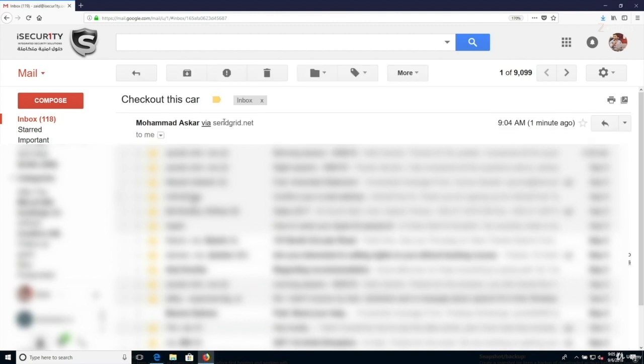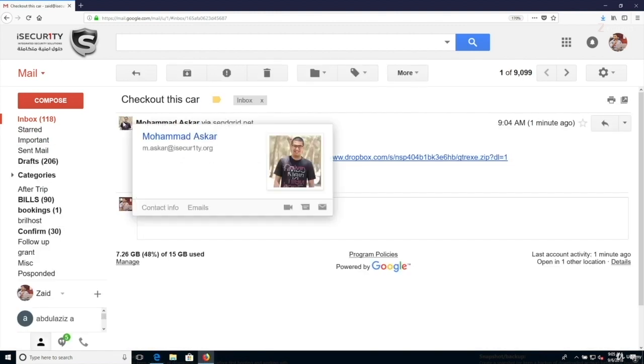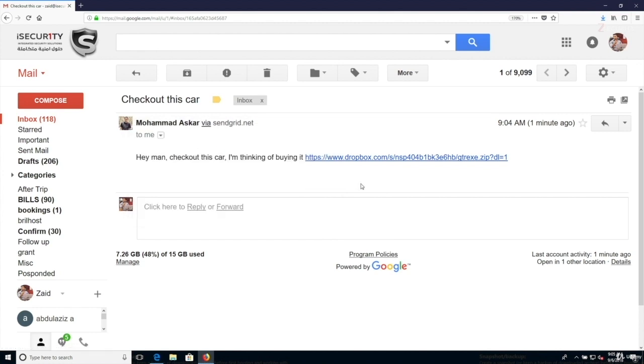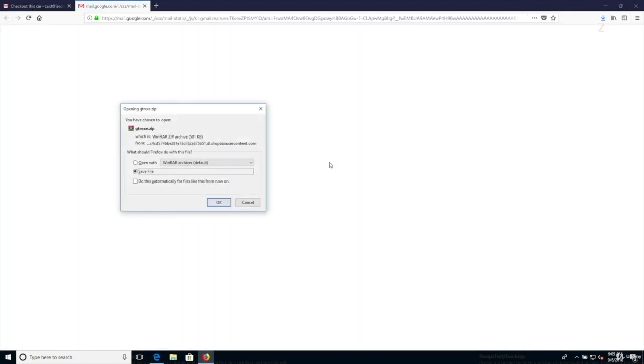Now, if we go inside, again, we have a thumbnail of this person. It's showing his name, it's showing his email, it's showing his picture. So it looks legit. It looks like a proper message sent from this person. Now, this person is a friend of mine, and we tailored the message so that it appears as if it's coming from a friend. If I click on the link, you'll see the file will automatically start downloading.